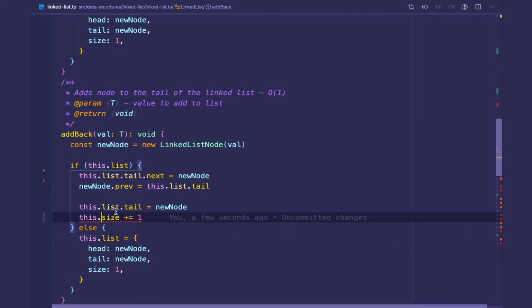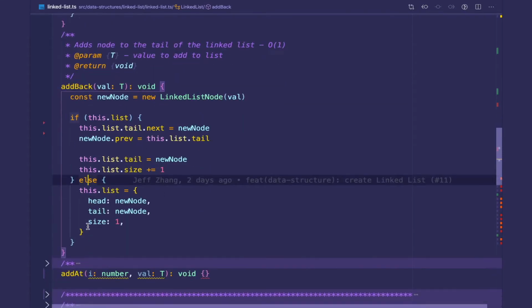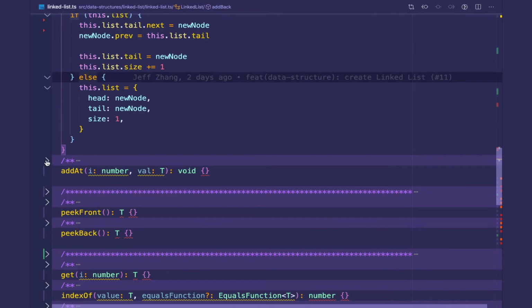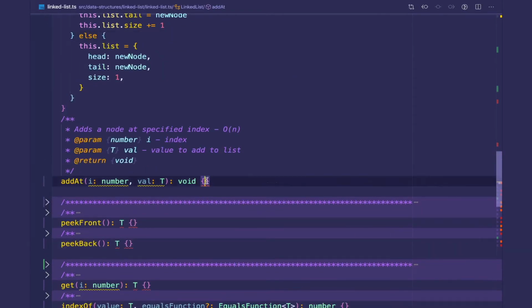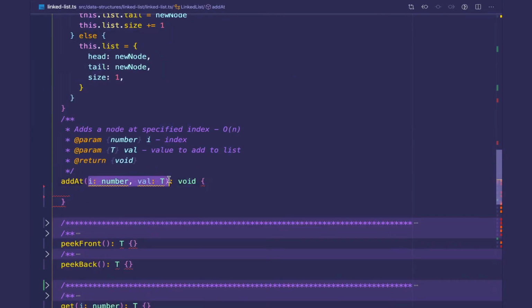Whoops, I keep saying this dot size, this dot list dot size, and there we go. So addAt is going to be a method where it's going to take in two parameters, the index to add and then the value. And this one's going to be a bit trickier than adding to the front or to the back, because we potentially have to walk through the array.